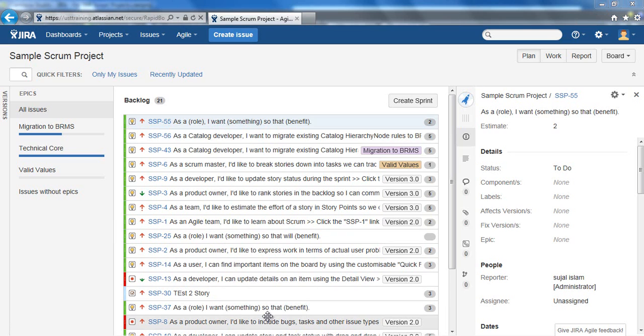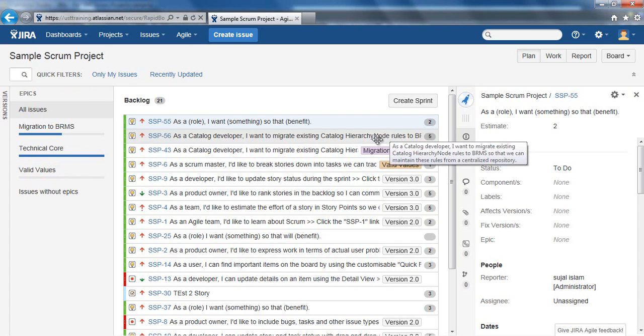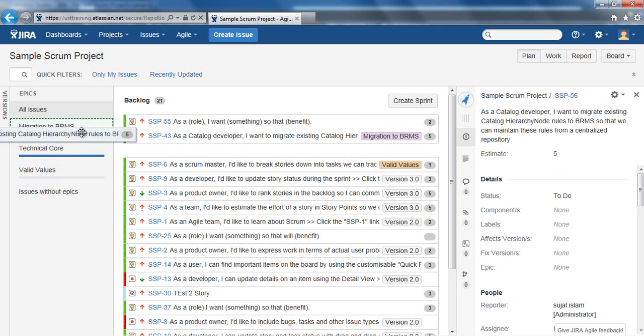Now you will see how to tie your story with an epic. So the epics basically show up on the left hand side. You can create an epic, and these are the existing epics that you see in the left hand side. So to tie an epic, you can just highlight your story, drag that story to the epic that you want to tie to.